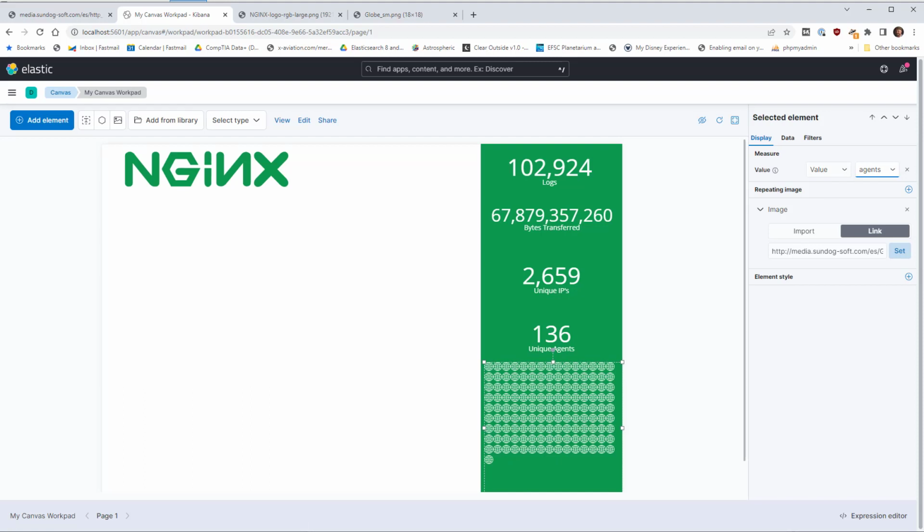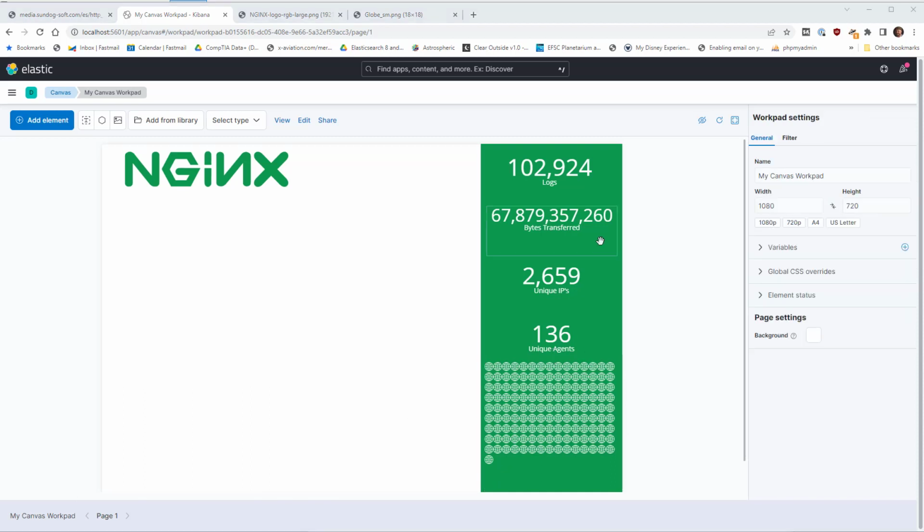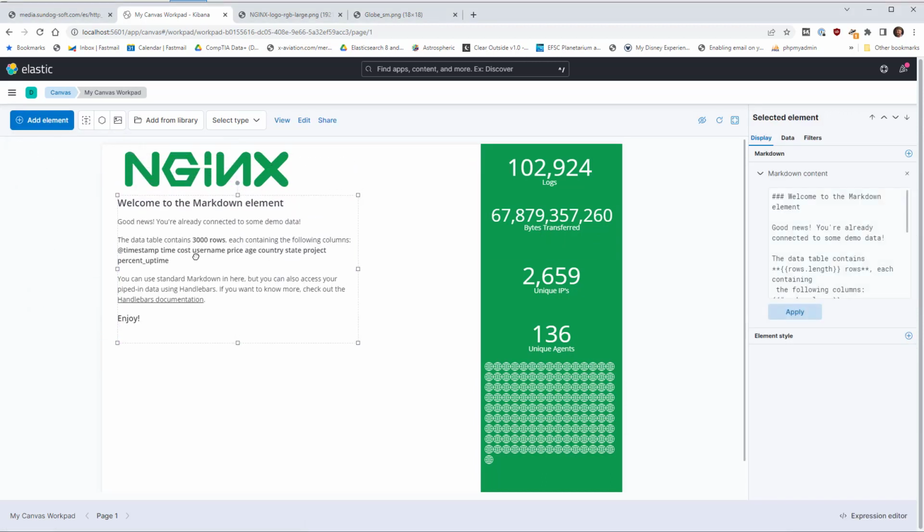Very cool. So now the globe image should appear 136 times. Count them if you don't believe me. Pretty cool. But there's a lot more. So next let's add some text elements. So add element, text. And we'll put the first one up here on the top.